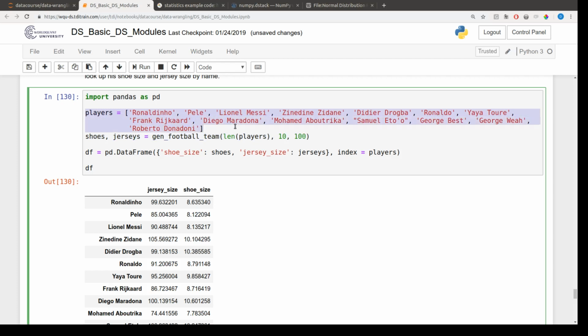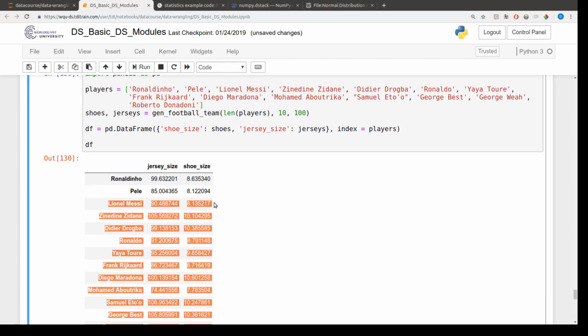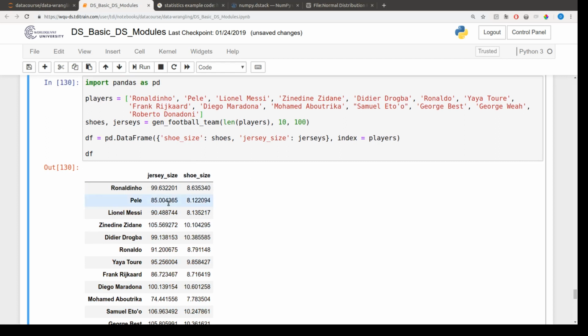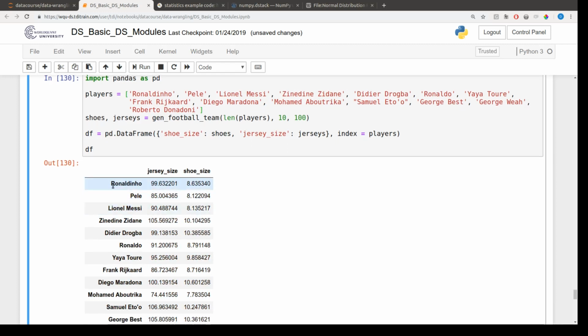And I've taken a bunch of names of famous football players to label the different rows of the table. So, for instance, we have Pele's jersey size and shoe size, Lionel Messi, his jersey size and shoe size. And of course, these aren't their actual jersey sizes or shoe sizes. They're just randomly generated. But I can now refer to these different measurements as being jersey sizes or shoe sizes, and as belonging to particular players. And I can access these numbers by using these meaningful names.